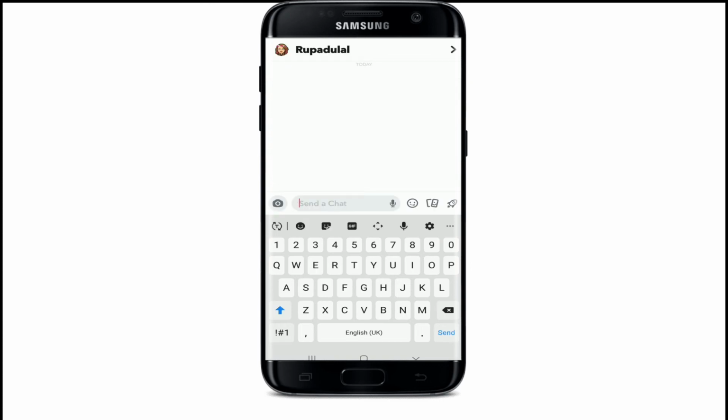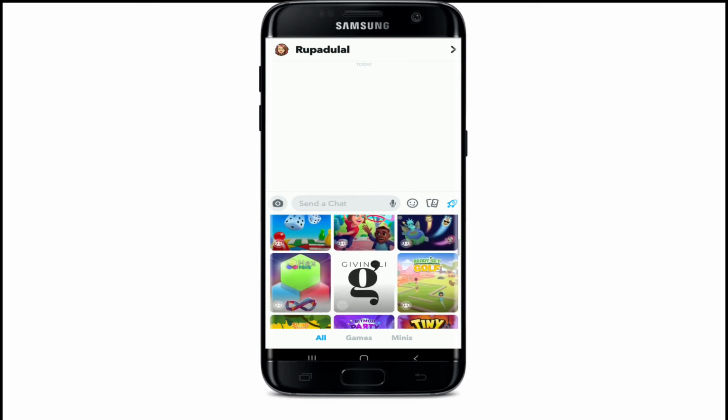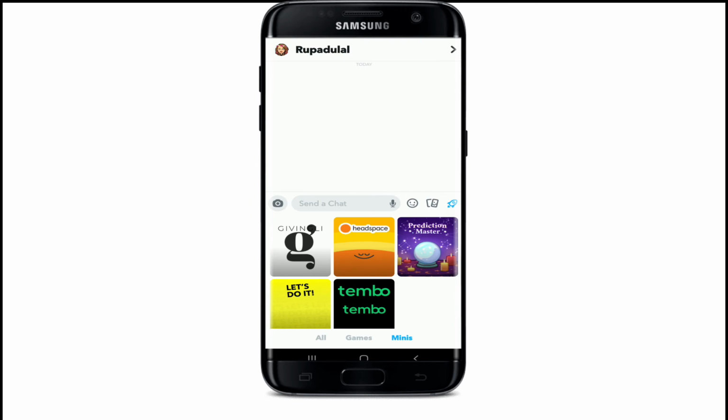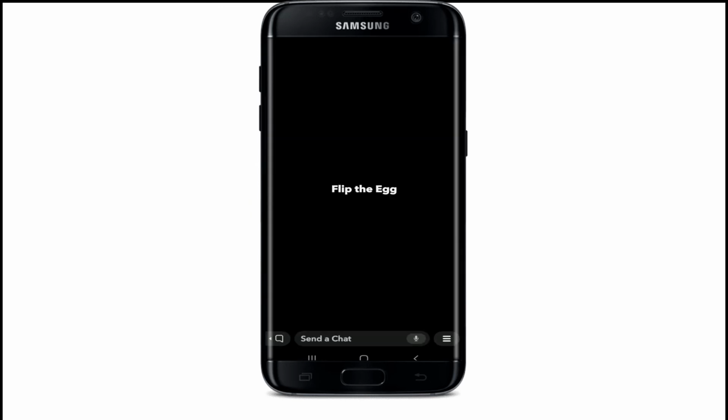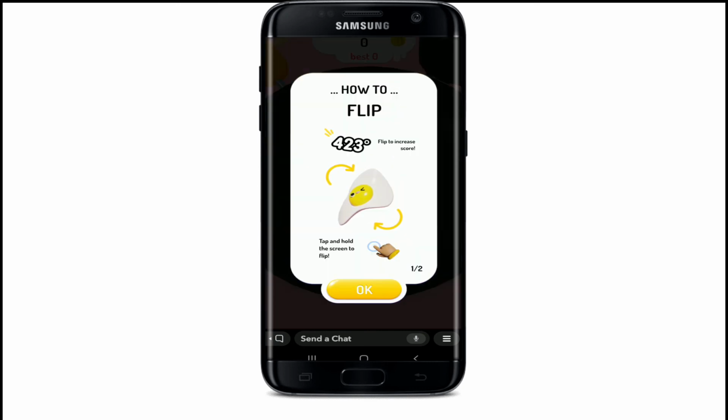Now, simply tap on the rocket button at the bottom right and tap on any games that you would like to play. You can choose from the All, Games, and Minis category at the bottom of the screen. Select any game that you'd like, and once you do that, you'll be able to play the game. Tap on play and follow the instructions to learn how to play the particular game.